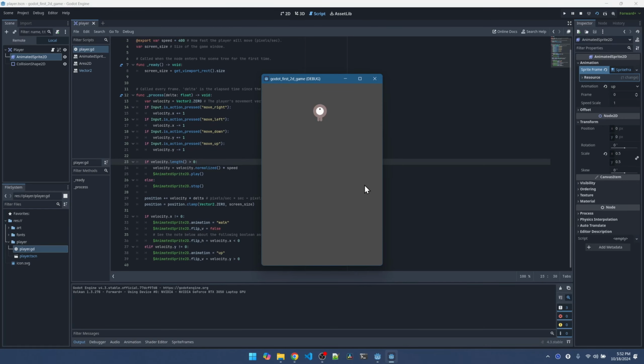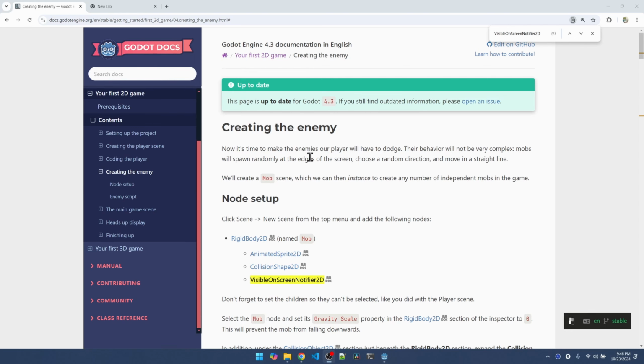In the last video, we created the player movement and animation. In this video, let's create the enemy. Okay, now we're going to create the enemies that our player is going to have to dodge. The enemies are not going to be very complex.